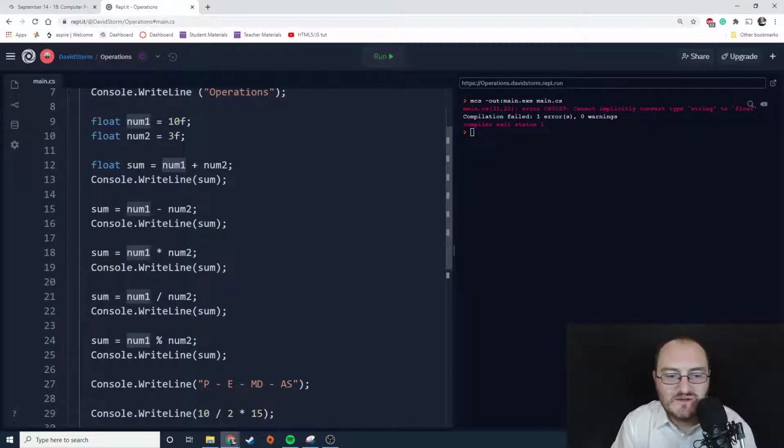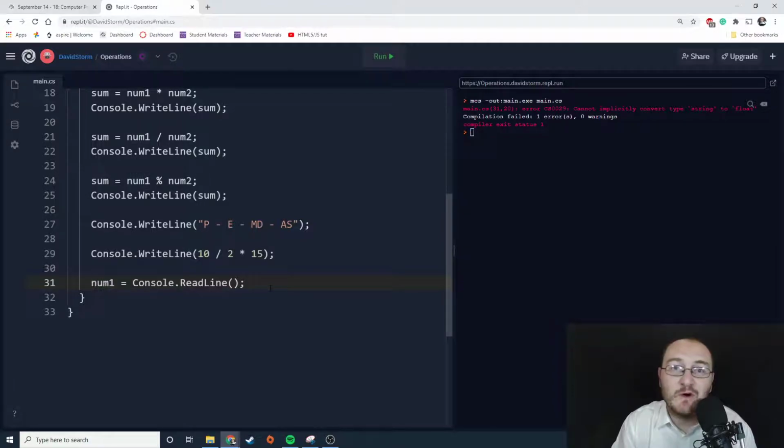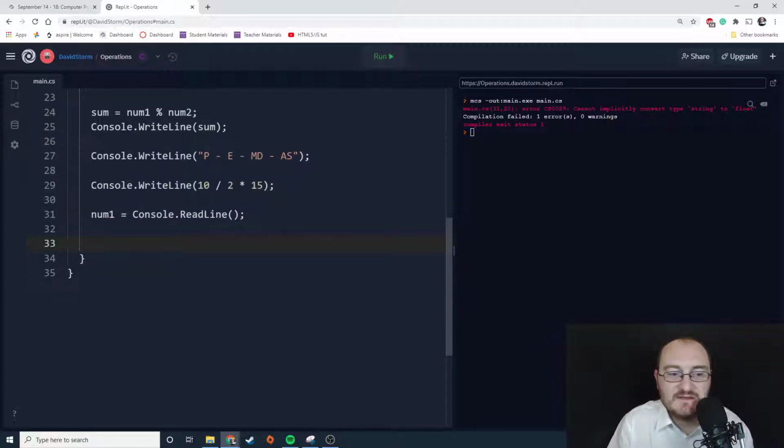Okay? So what we're going to do is use something called parse. Parse statements are incredibly useful. Parsing is essentially just interpreting. It's just a fancy way of saying interpreting. I'm going to interpret this data as another kind of data. Okay? So here's how we write a parse statement in C#.